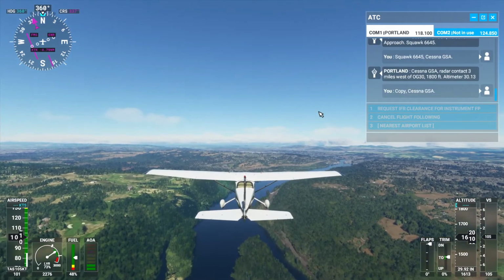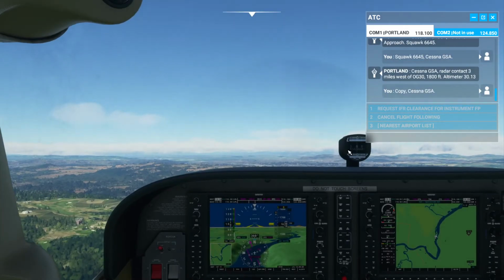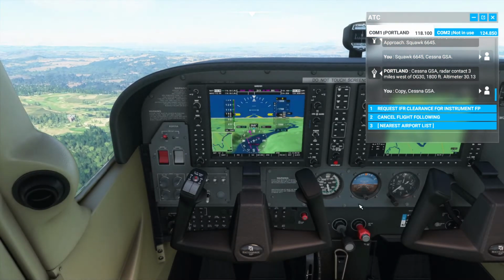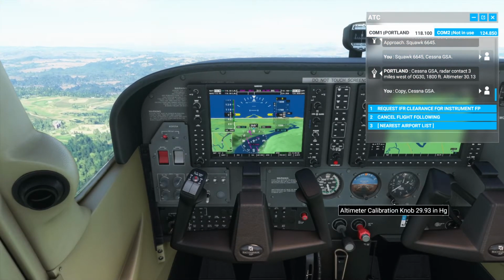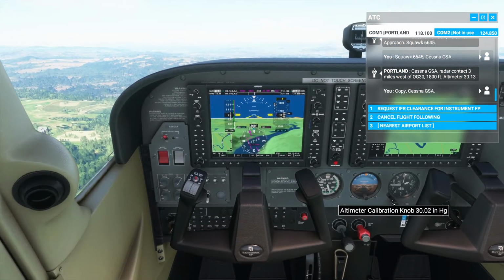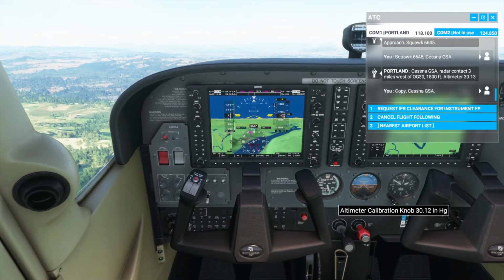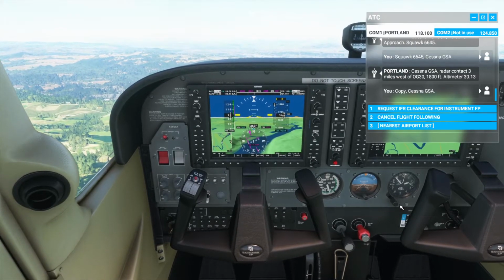Radar contact. Oh, 30.13 for an altimeter setting, oh my. I don't know how to change this on the G1000, so we're just going to change it here. 30.13? My goodness. Overshot it.